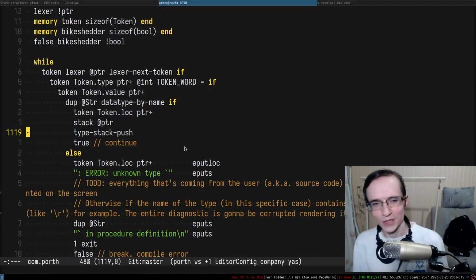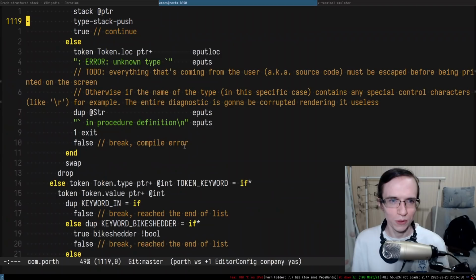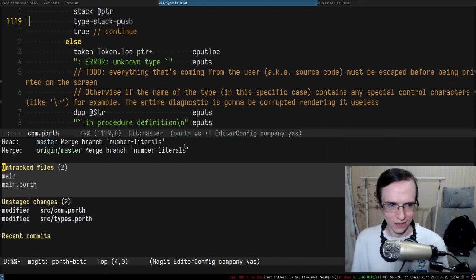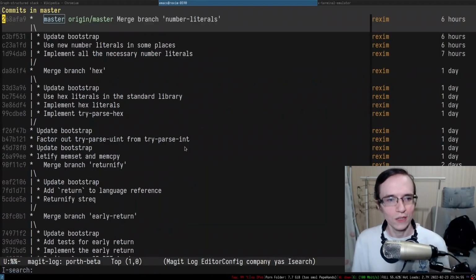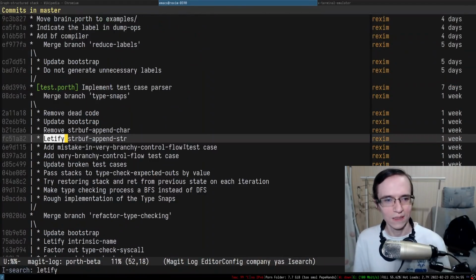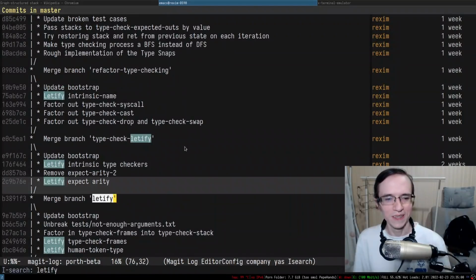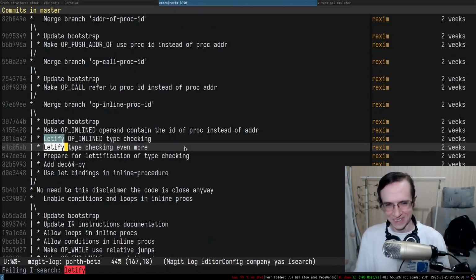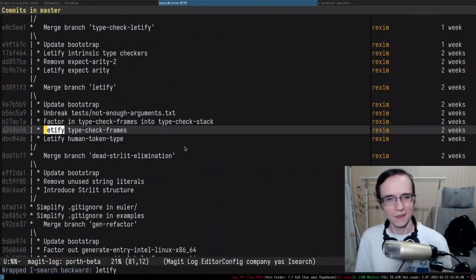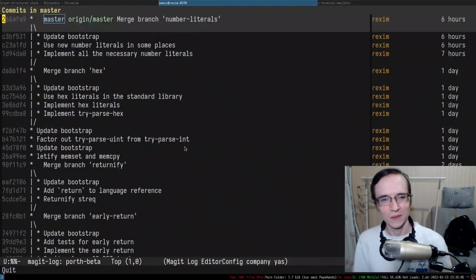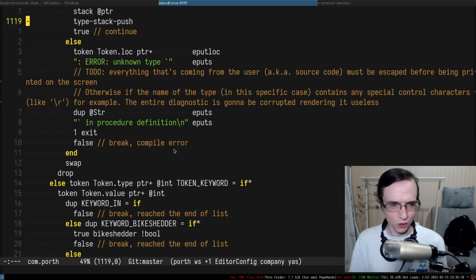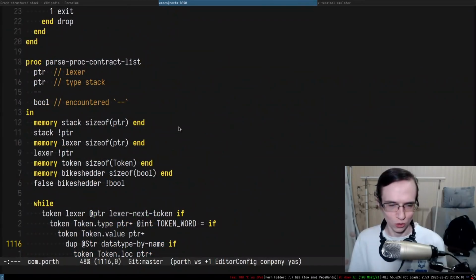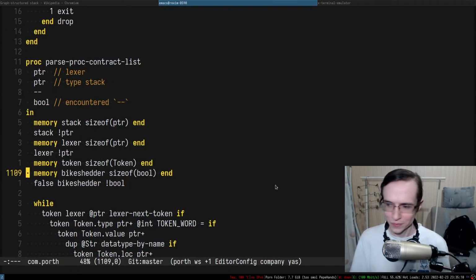It's actually a pretty common thing that I do during the development of this language. I letify some of the old code. So if I take a look at the history, yeah, letify. I usually do that before implementing a feature on a particular piece of code, right? I just try to make that code a little bit more readable.